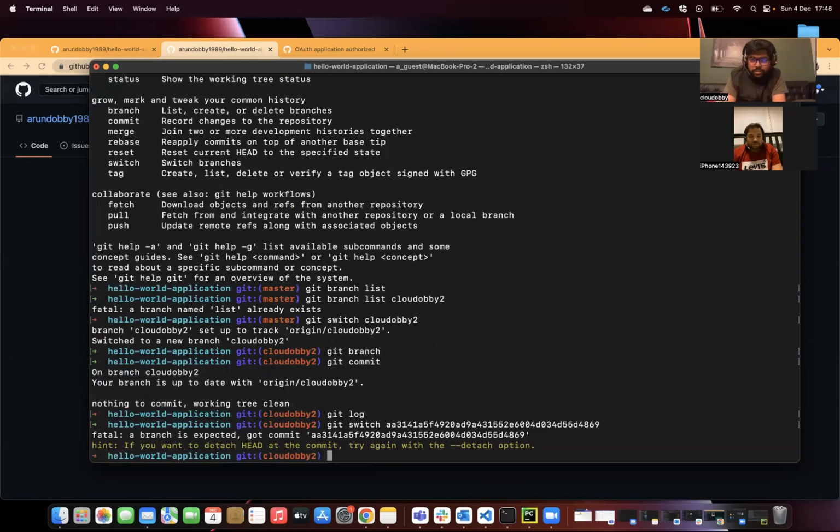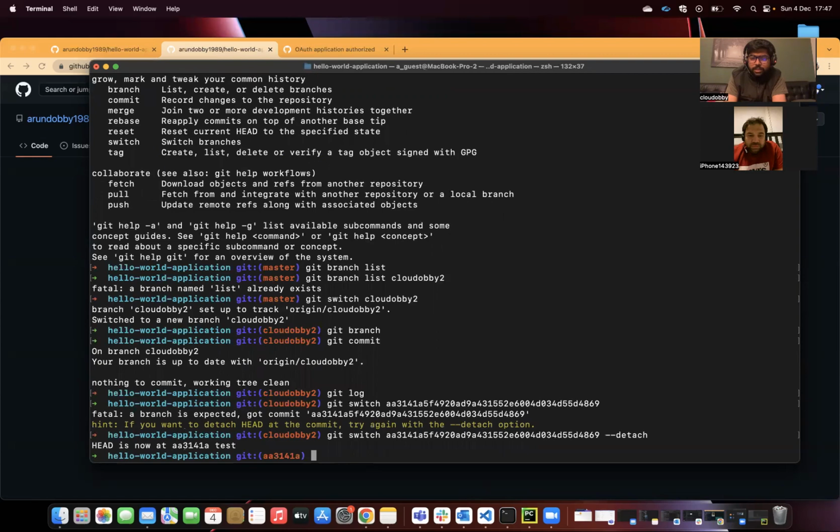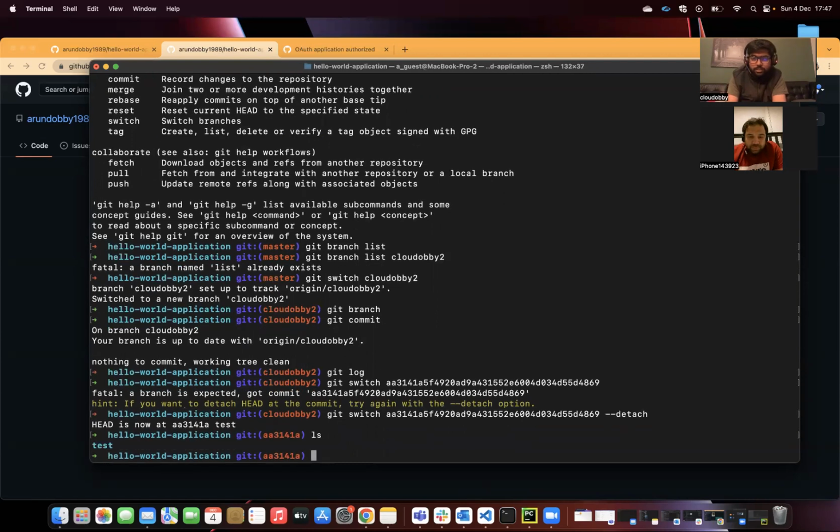If you want to detach HEAD at the commit, please try the git switch --detach option. So now I actually went into that particular commit. You can see the commit number here. If I give ls, I see only the text file, there is no readme file, because when I was committing this change, there was no readme file.